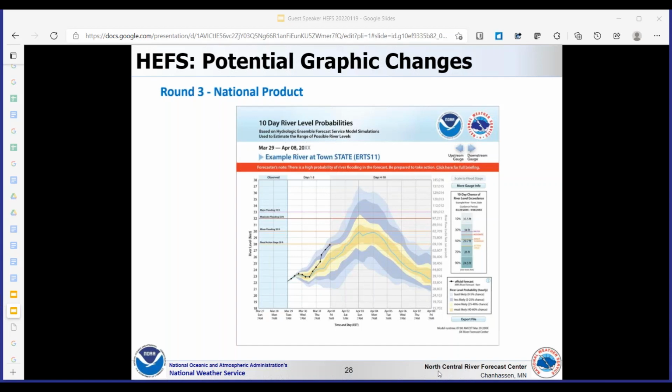One thing I'd like to point out here that is, I think, a really nice feature is this graphic on the right. It's basically showing the probability of exceedance for different levels, where you can see the probability of exceeding the major, minor, and moderate values during the entire window. And I think that provides a quick, nice summary for people of what they can expect in the next 10 days.